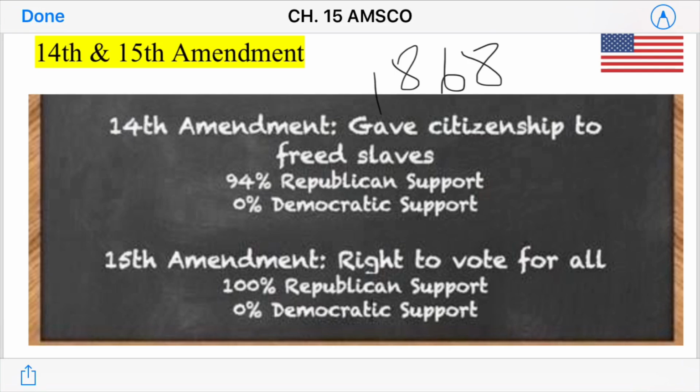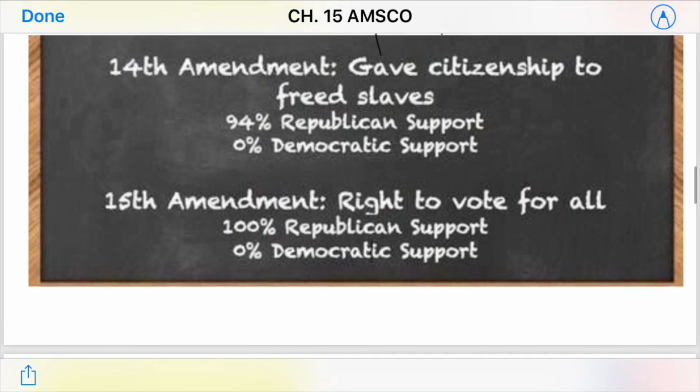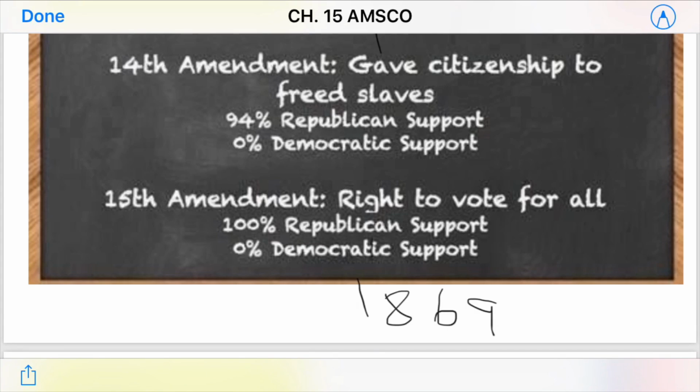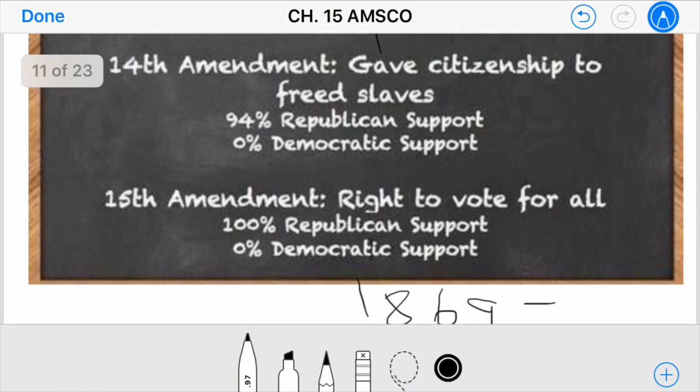Also, there was the 15th Amendment, and this was basically when, in 1869, they wanted to secure the vote for all African Americans, because in some places in the South, that was not happening very often. And basically, adding one more Reconstruction Amendment to the 13th and 14th passed earlier really helped prohibit any state from denying a citizen's right to vote based on race, color, or previous condition of servitude. And it was ratified in 1870.